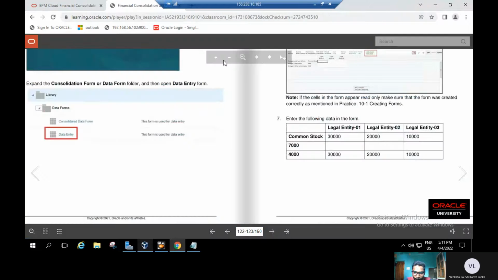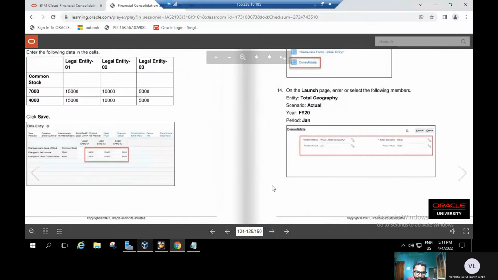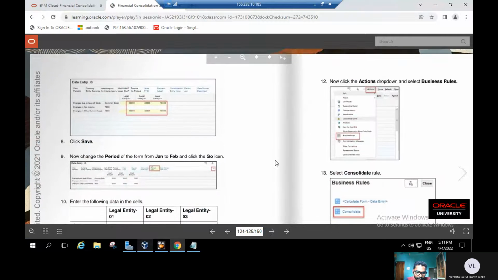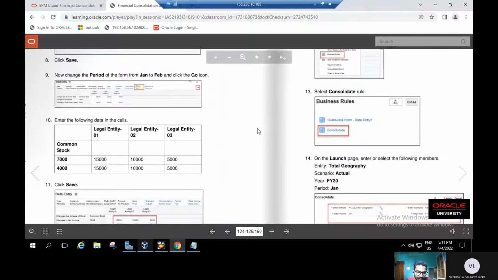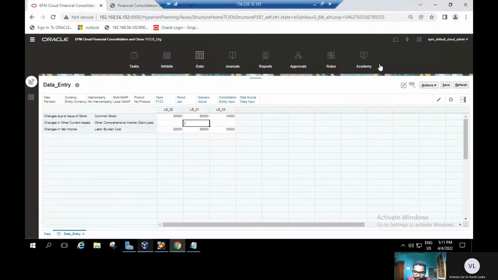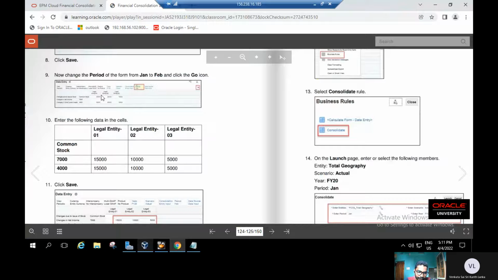After entering, go into the activity guide, next page. Then click on Save to save the data. Here is the Save icon; click on Save. Now the data has been saved. Click on OK. Go to the activity guide.